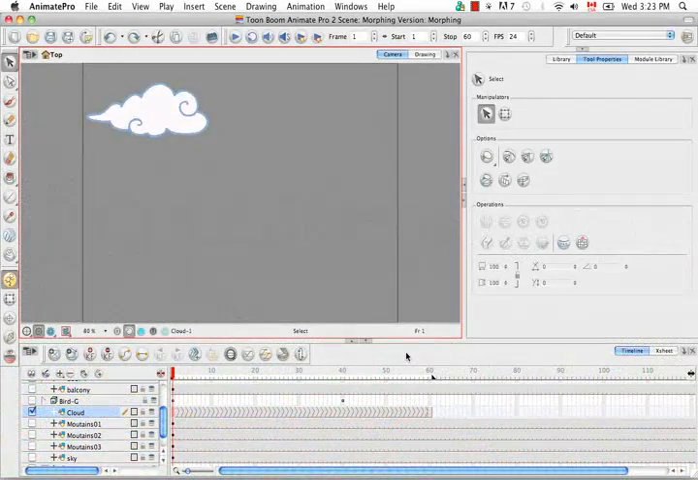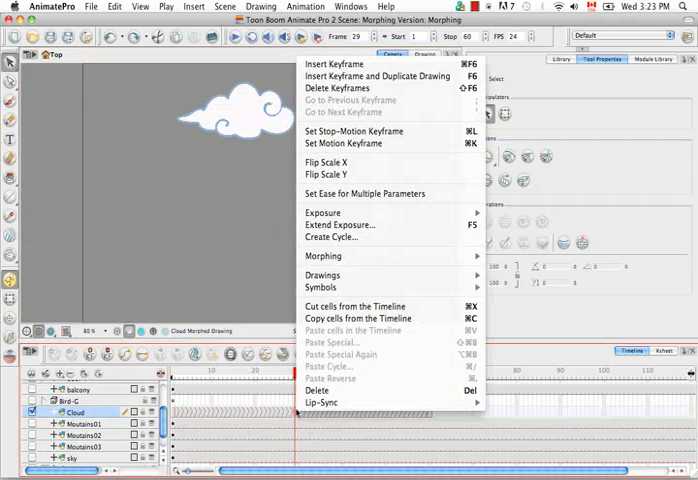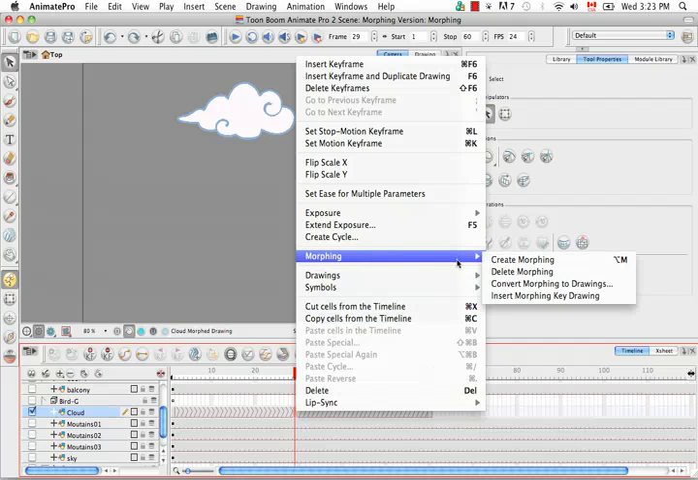Welcome to the tutorial Additional Morphing Hints. So the first thing I'd like to show you is how to convert morphing in-betweens, which are these things right here, into actual drawings. So you just have to select a portion of the morph sequence between the source drawing and the destination drawing, and then right-click, and from the menu select Morphing, Convert Morphing to Drawings.